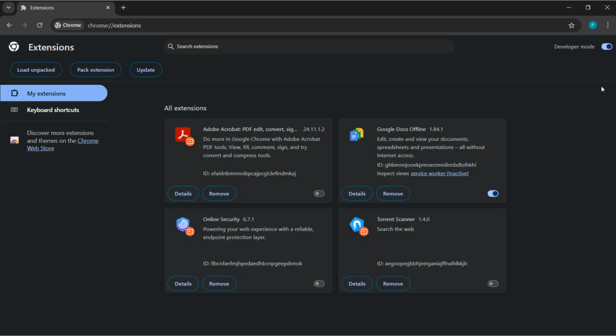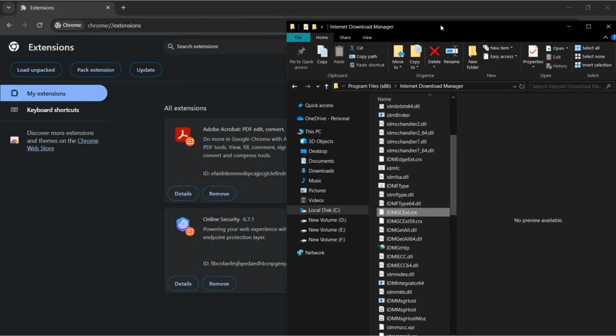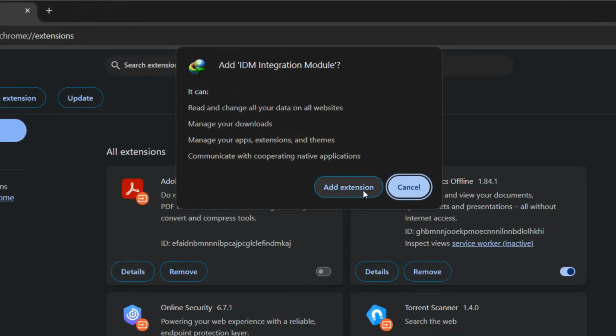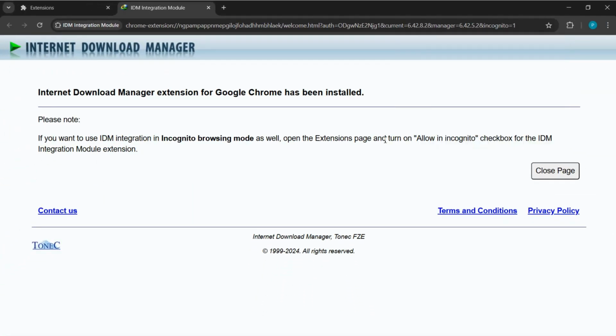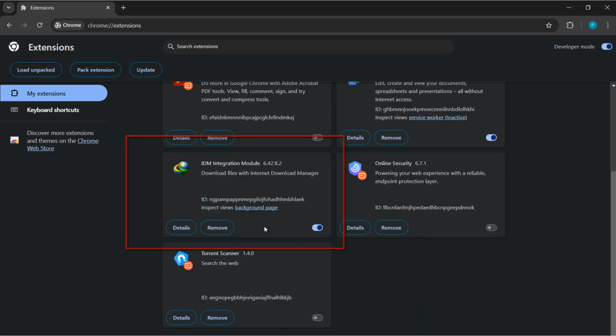Now, go back to the IDM folder, click and drag the IDMGCExt.crx file into the Chrome Extensions page. You'll see a pop-up asking for confirmation. Once added, you'll see the IDM extension in the list of installed extensions. Make sure it's toggled on.